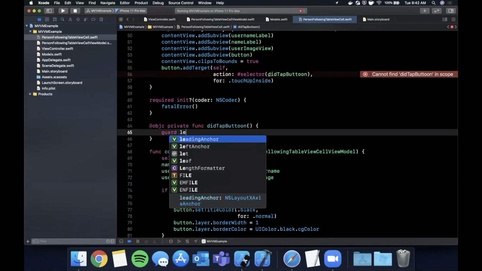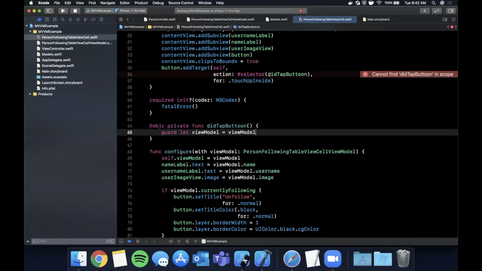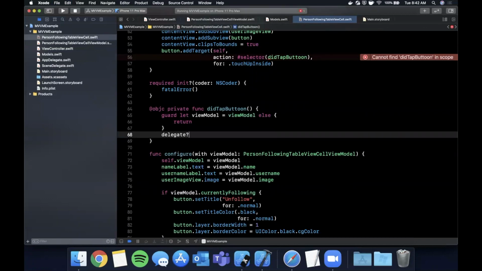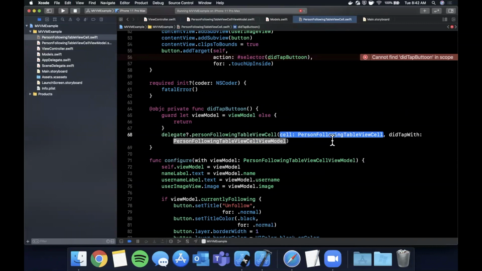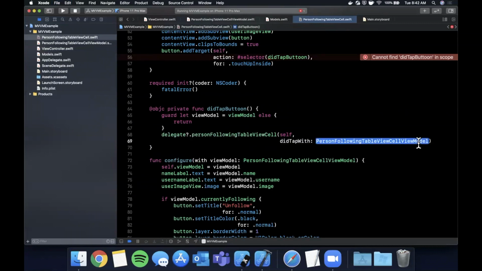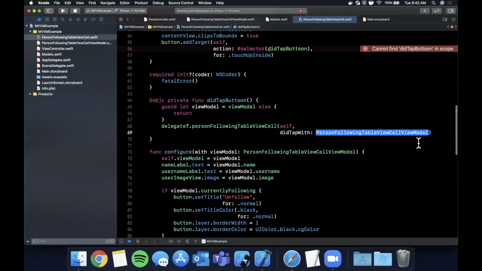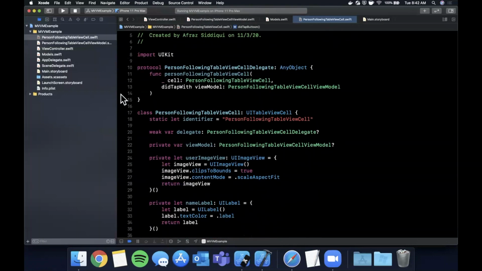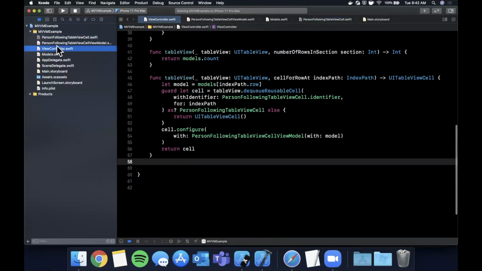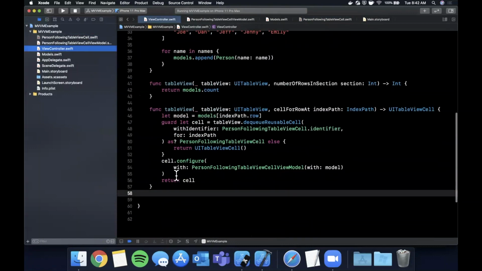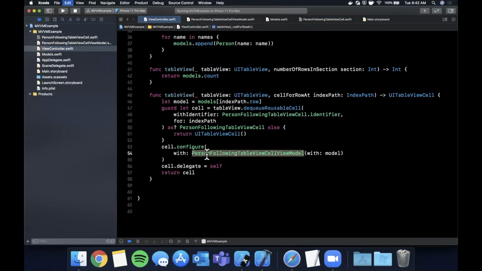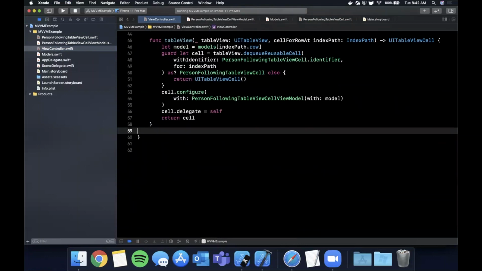So here we can say, make sure the view model is not actually nil. So we're going to bind it with a guard, and we can say delegate personFollowingTableViewCell self didTap with the view model. So let's see if these errors go away. So it looks like they all went away. And now that we have this delegate relationship on here, on the view controller, what we can go ahead and do is for this cell, we can say its delegate is self. And we just need to conform to that new protocol here.